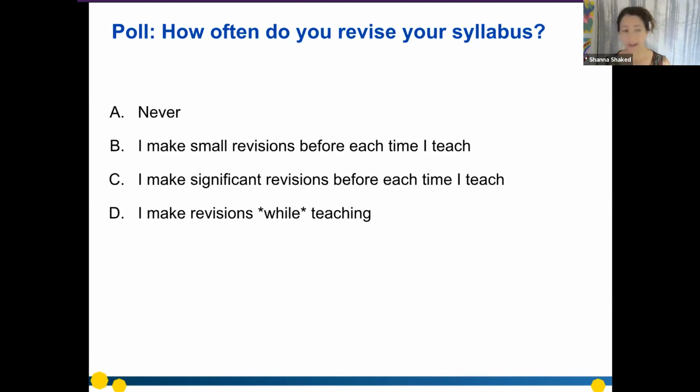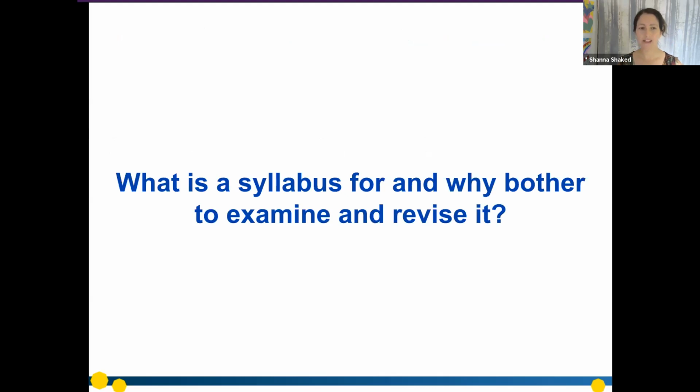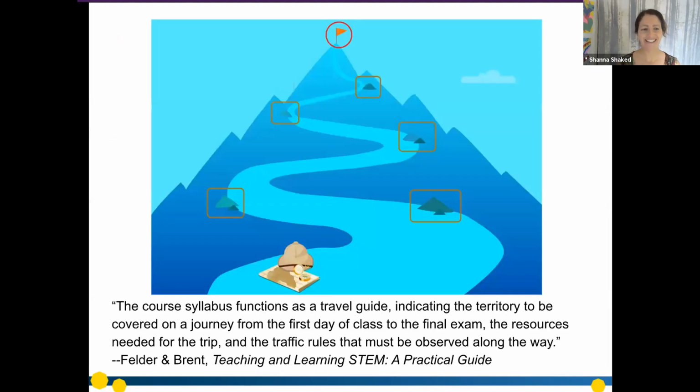Okay, so a lot of people make small revisions before each quarter that they teach. And then a few people make significant revisions and some make their revisions while teaching. Okay, so then we're gonna talk a little bit about what kind of revisions we can make and why we might want to make more revisions. So on the next slide, we're going to think about what is a syllabus for and why bother to examine and revise it.